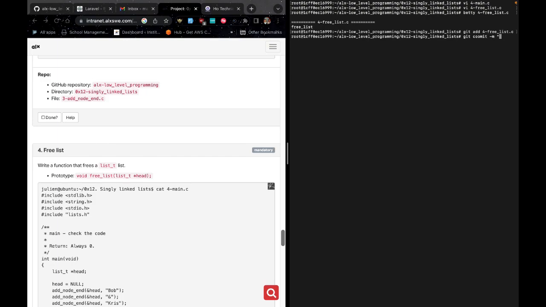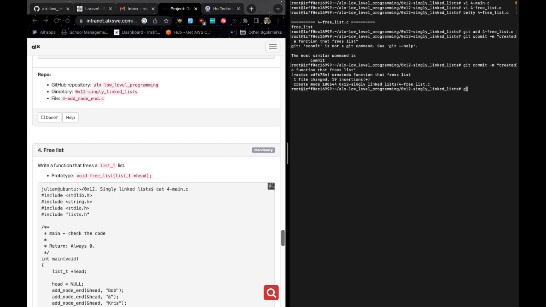commit -m. Then my commit message is going to be "created a function that frees lists". Okay, so you can see that I mistyped my git commit over here. So I have to type git commit -m. Then I'll now have my "created a function that frees list". Then you hit enter. Then from here I can now do git push.